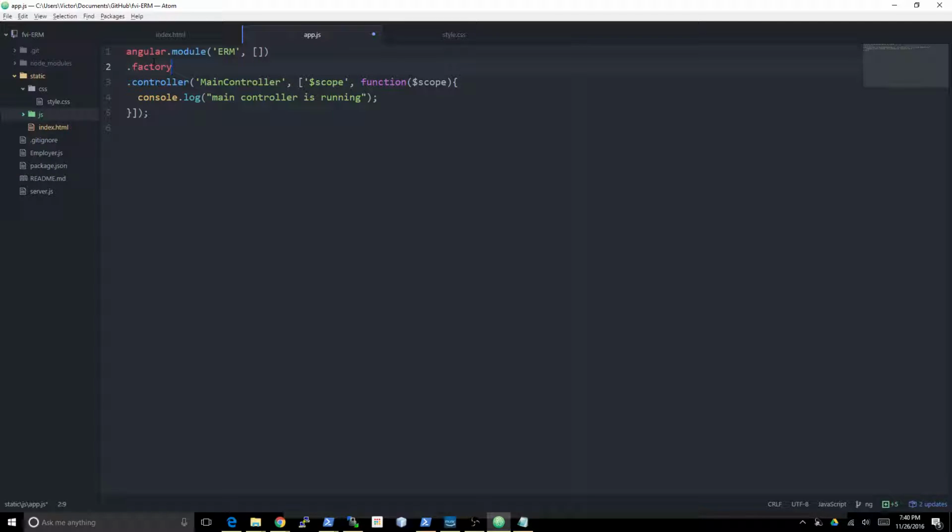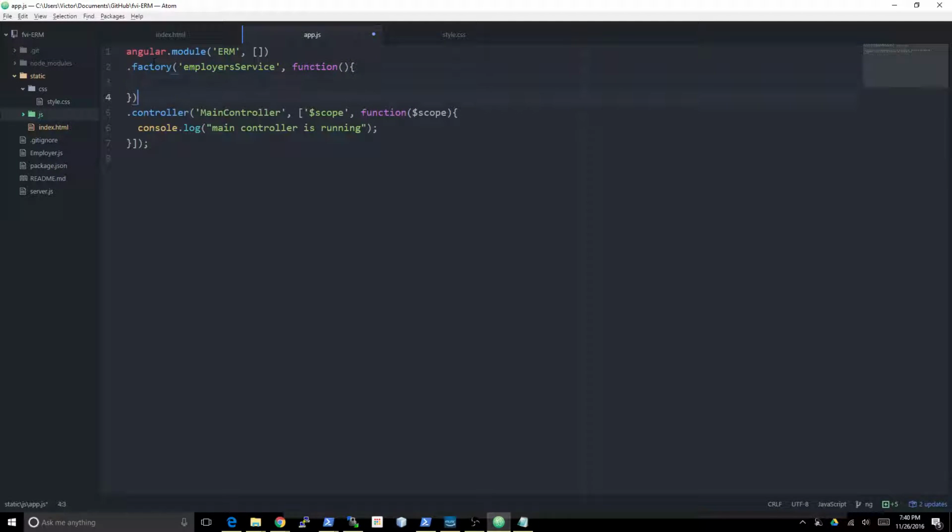And then the .factory function is similar to the controller function. The first thing that it takes is the name of the service, and we're going to call it employers service, and then the next thing is the actual function. The point of these services is to encapsulate all the asynchronous functionality. So inside of here, we're going to be creating a bunch of functions that are just going to pull data from our CRUD routes.